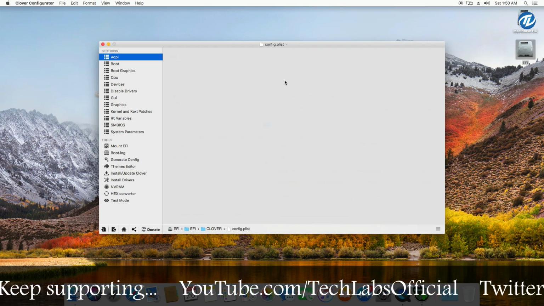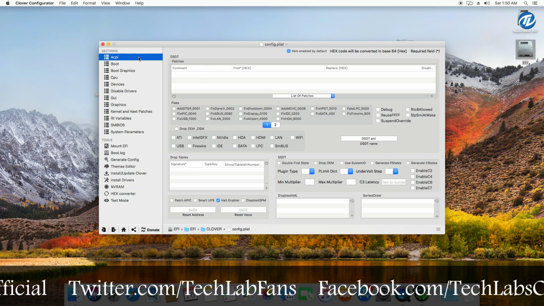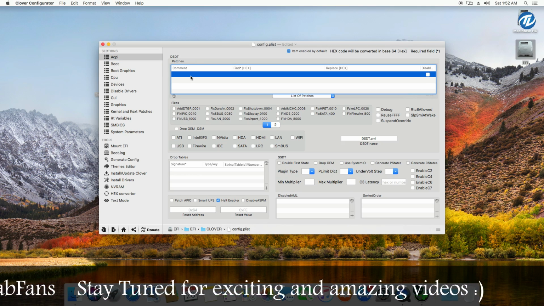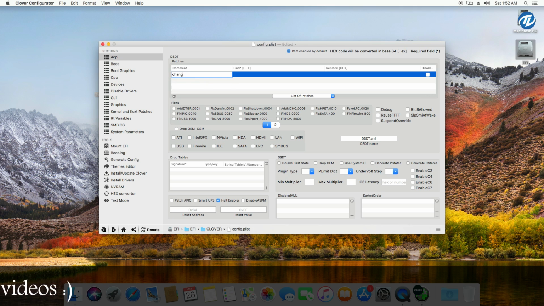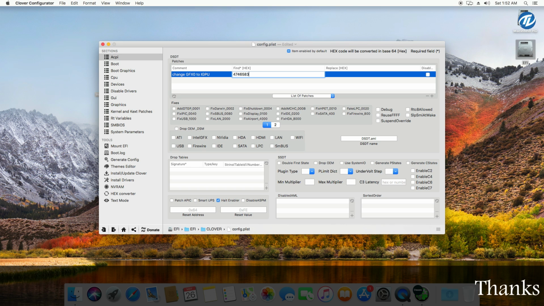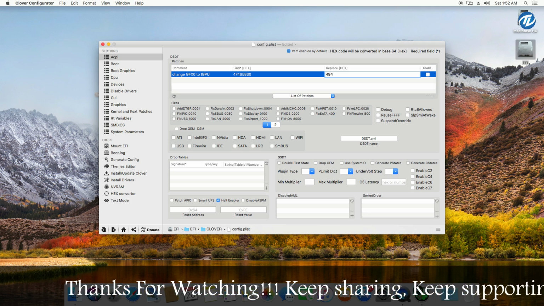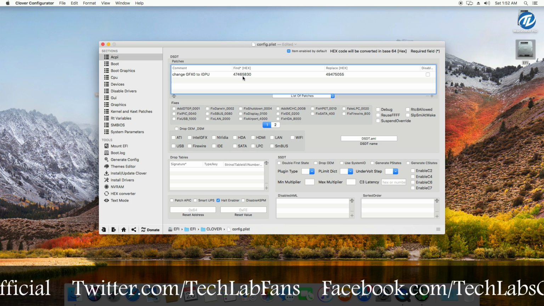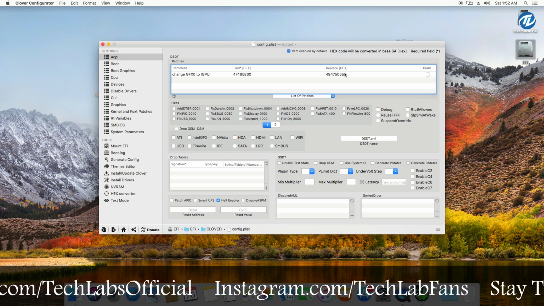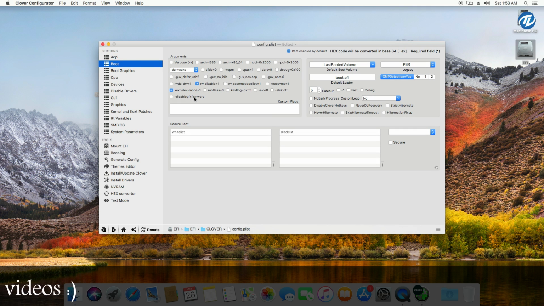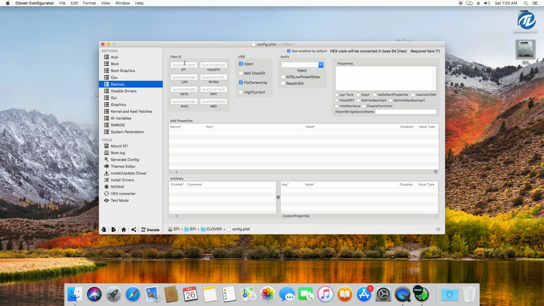So open your config.plist file and go to the first section, which is ACPI, then go to DSDT, and here are the patches. Now click on the plus button, and you need to rename GFX0 to iGPU. Under comment type change GFX0 to iGPU. Under find type 47465830, and under replace type 4947505. So it should be change GFX0 to iGPU, and under find it should be 47465830, and under replace it should be 4947505.